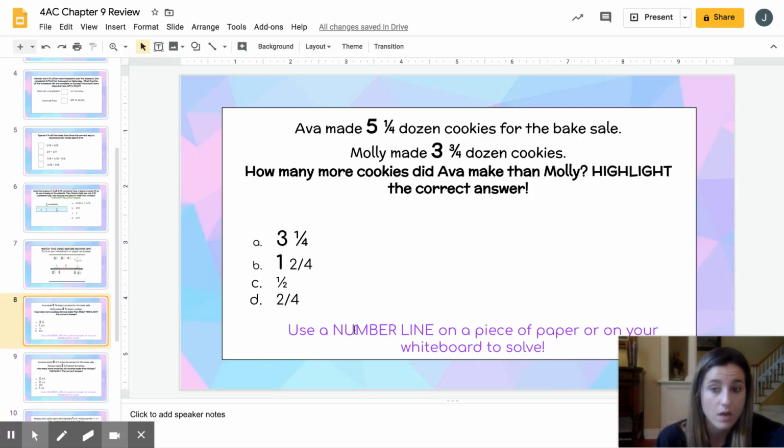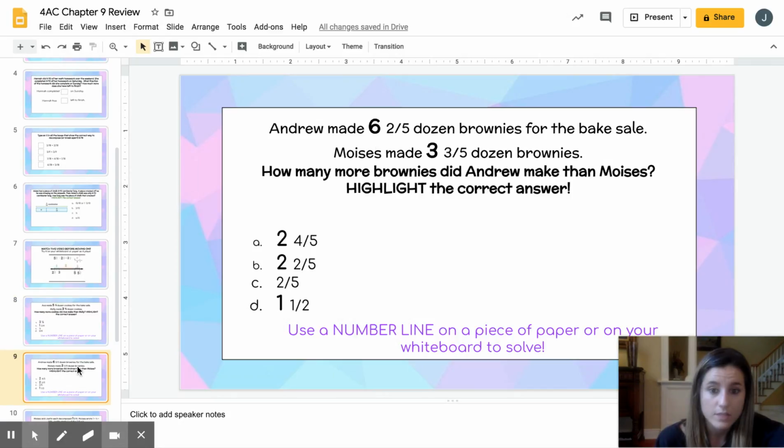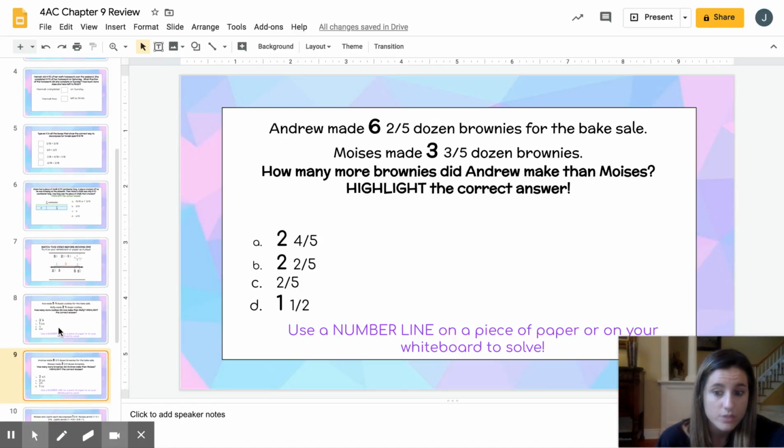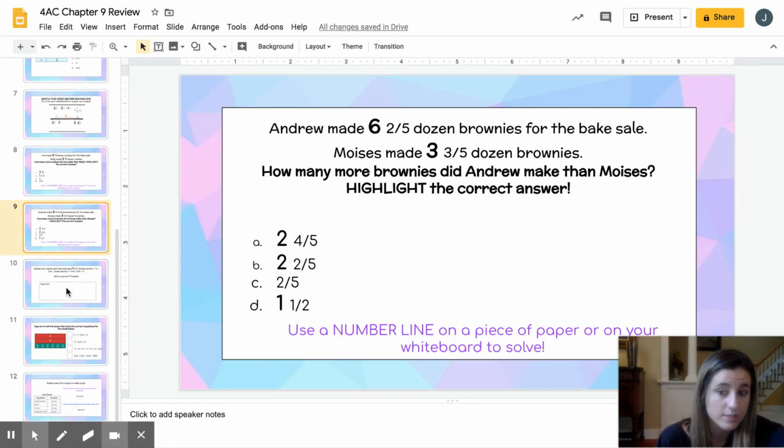your whiteboard to solve. Next one, Andrew made 6 2/5 of a dozen brownies for the bake sale. Moises made 3 3/5 of a dozen brownies. How many more brownies did Andrew make than Moises? Highlight the correct answer. So these two are very similar, just to give you some extra practice with subtracting mixed numbers on a number line.